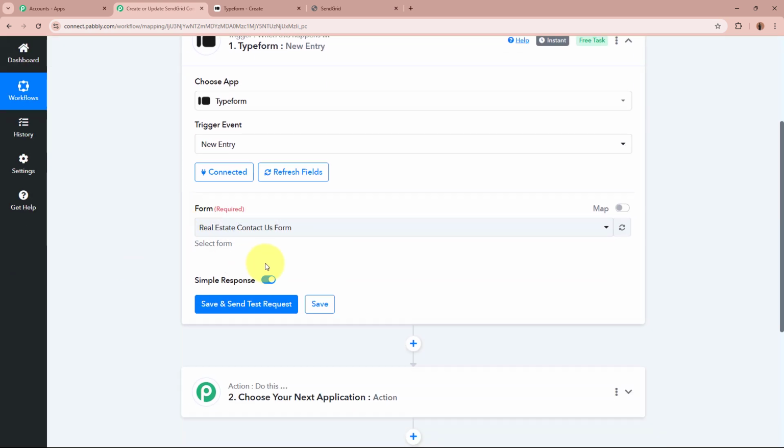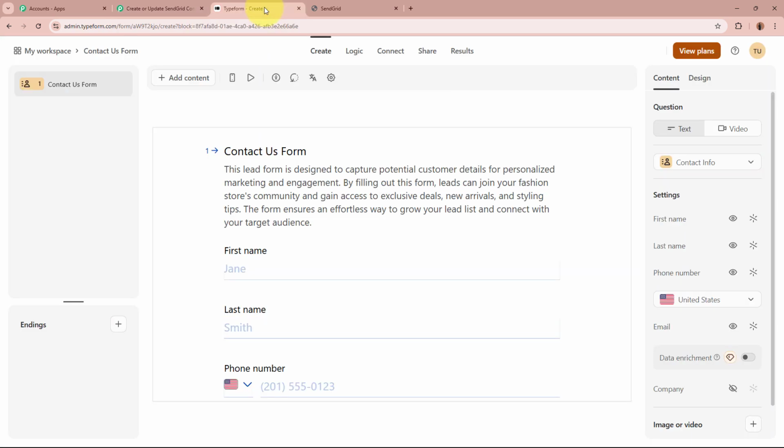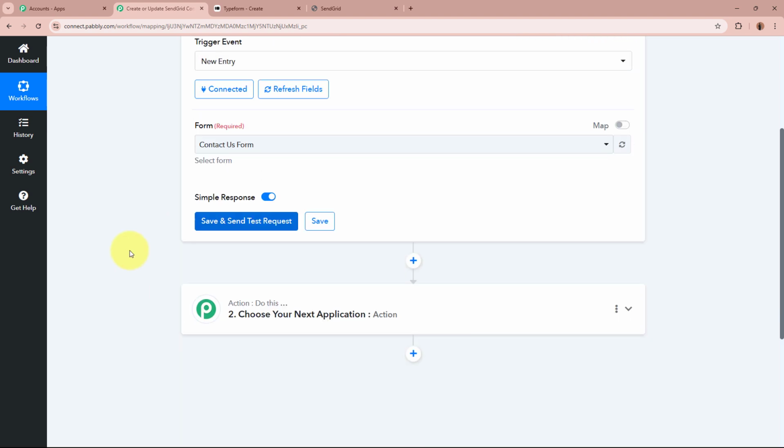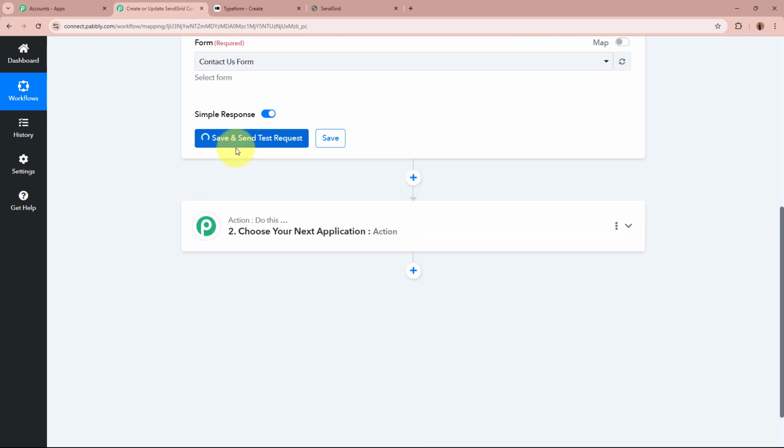After authorizing, it is asking us to select the form with which we are going to collect the data. I have created a form over here in the name of Contact Us Form. So in the drop down, I'm going to select Contact Us Form, as I want to capture the response of this form submission in my trigger. After selecting the form, I'm going to click on the Save and Send Test Request button right here.